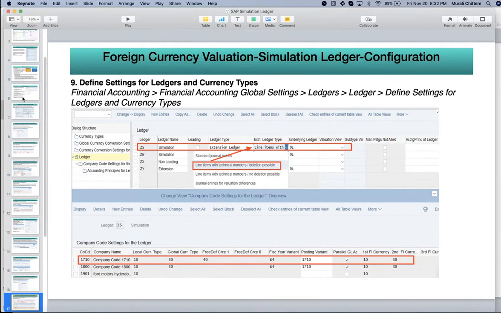If you see the screenshot, there are 4 options: standard journal entries, line items with the technical numbers, deletion possible, line items with the technical numbers, no deletion possible, and journal entries for valuation differences. So the second one, line items with the technical numbers and deletion possible, is used for simulation, and the line items with the technical numbers, no deletion possible, is used for predictive. And the last one is for valuation.